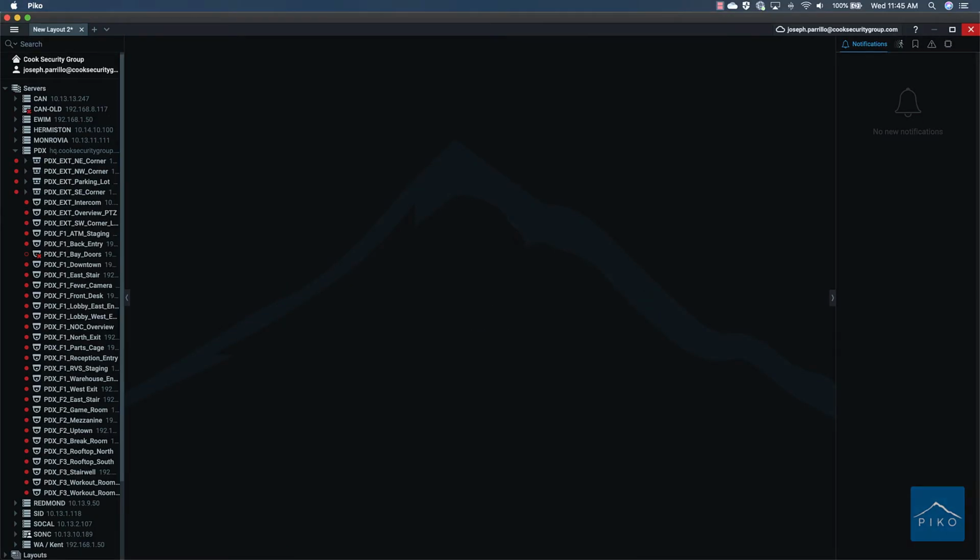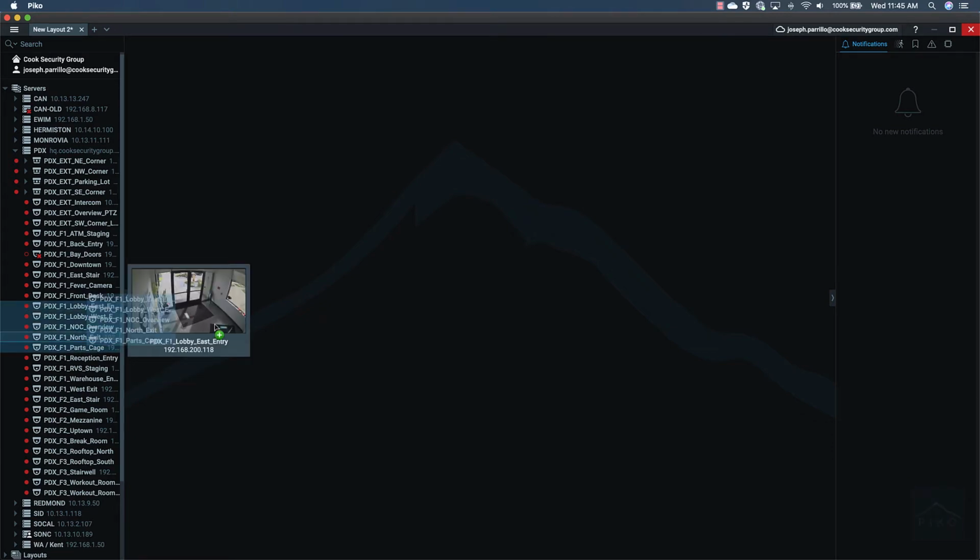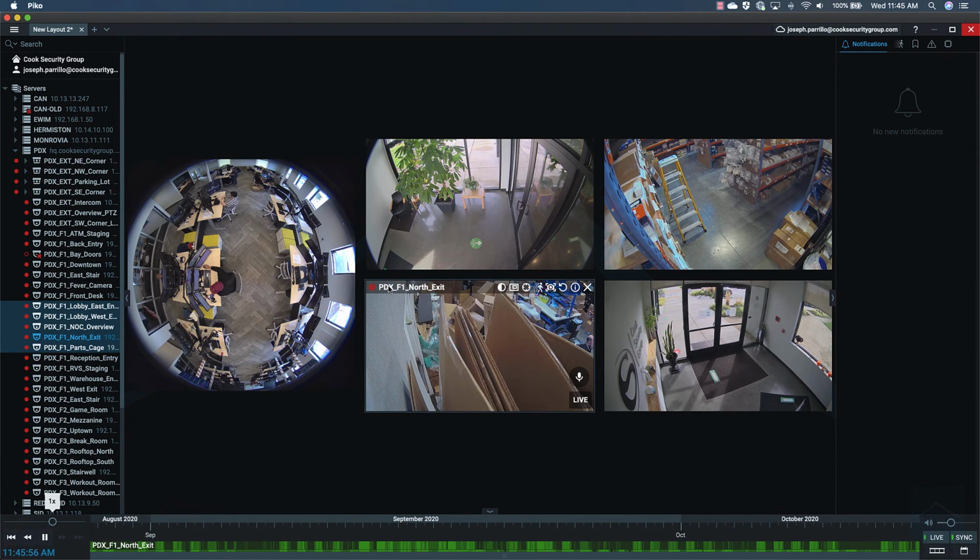In today's tutorial, I'll show you how to add cameras to a layout, edit a layout, and also share a layout. So you'll start with obviously grabbing the cameras that you'd like to add to your unique layout. From there, you'll go up and where it says New Layout, you'll right-click on that, select Save Layout As, and name it whatever you'd like. In this instance, I'll name it Test Layout.